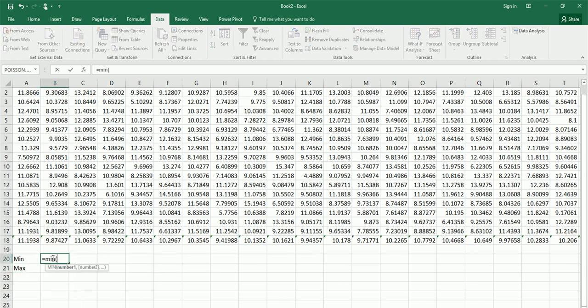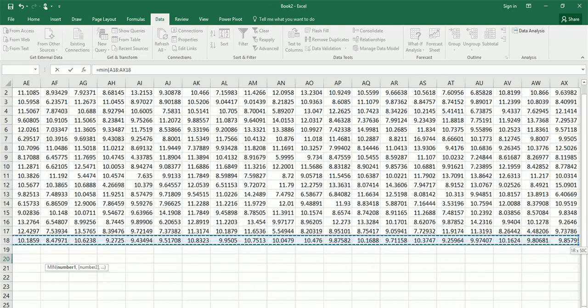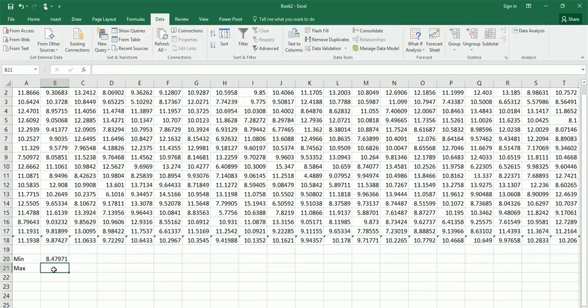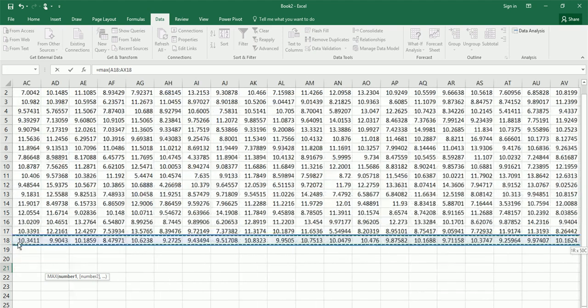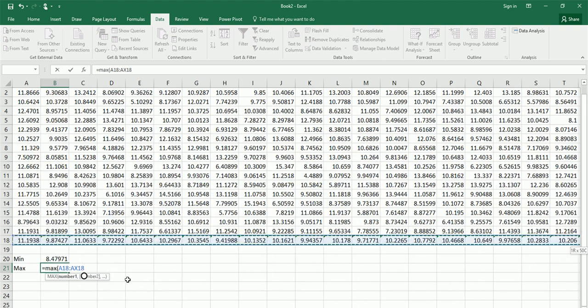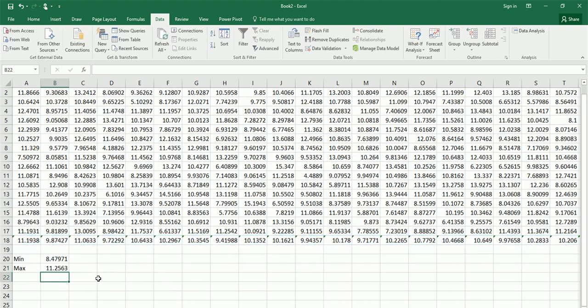The minimum is Ctrl Shift right arrow, close parenthesis, enter. It's 8.5, and the maximum is Ctrl Shift right arrow, Ctrl Shift right arrow, close parenthesis, and the maximum is 11.25.